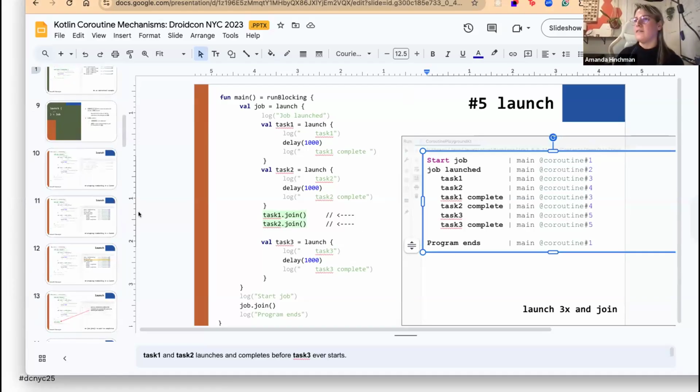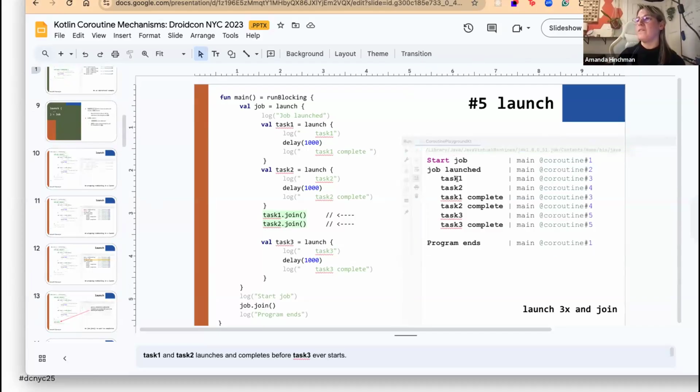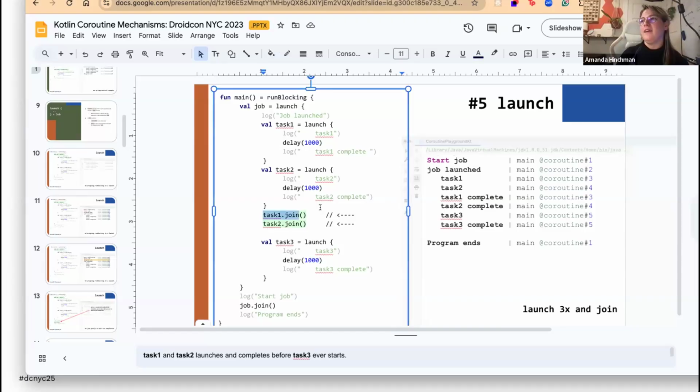I'll provide a link to these slides too. This is from a totally different talk, a much more beginner talk, but let's see if I can get to that. We see here that task 1 launches, then the delay hits, task 2 launches, the delay hits. Then it goes back to task 1 because we forced it to wait. Everything is done, so task 2 can finish, and then task 3 runs as normal.